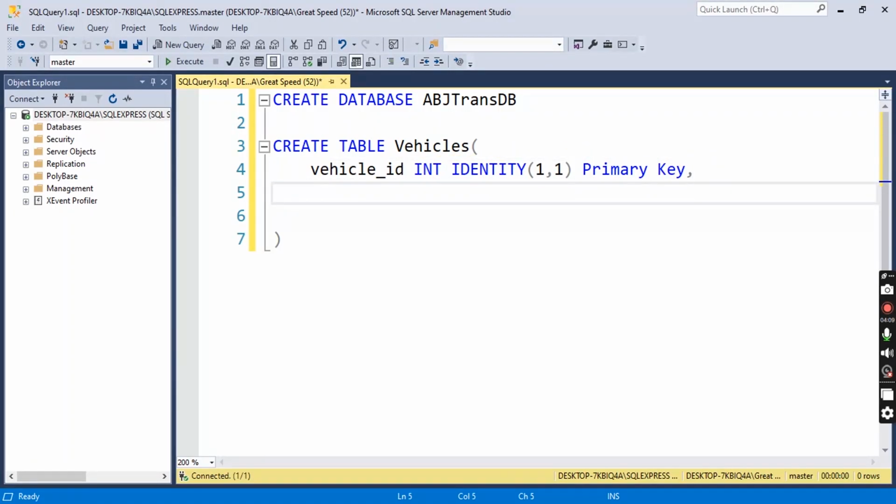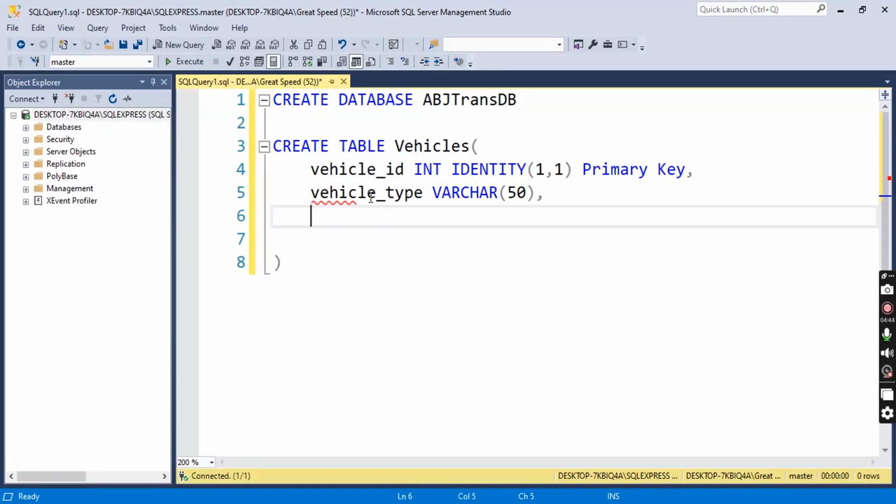All right. So then the next one I'm putting is what? Vehicle name. Okay. Or should I call it, I should just call it type. Instead of name, let's call it type. Okay. It's gonna be a varchar, 50 characters.